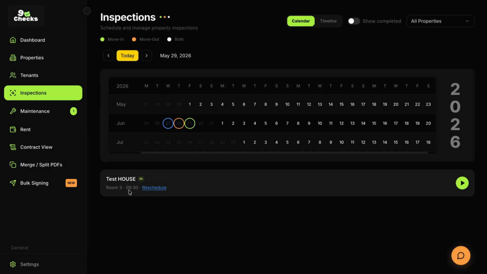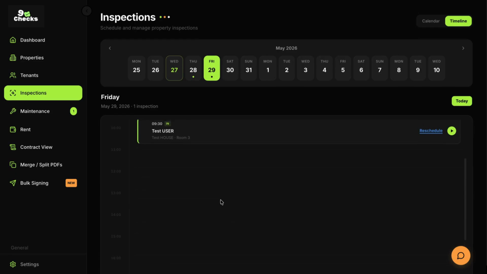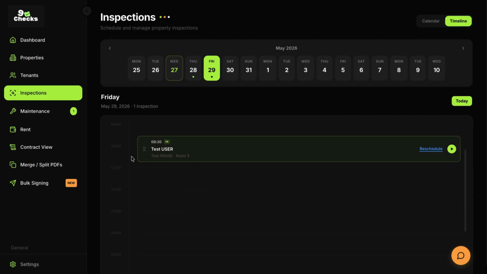Now let's switch over to the timeline view. When we navigate to the 29th, we can clearly see the inspection placed on the timeline at 9:30 a.m. The timeline view makes it easy to track all inspections and events happening throughout the day.